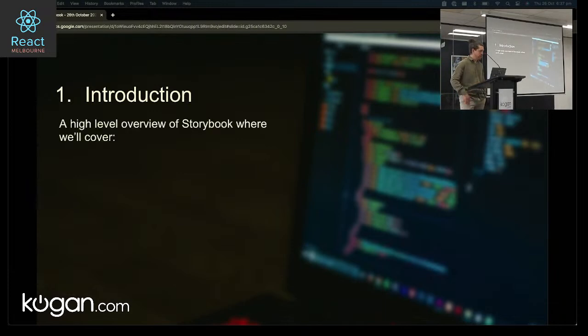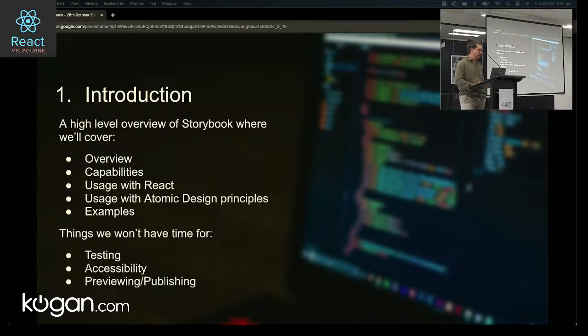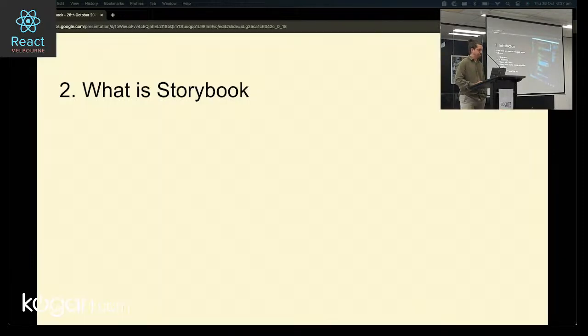Cool, so jumping in, a high-level overview of what we're going to look at is Storybook's capabilities, usage with React, usage with atomic design principles, and some examples. We'll jump into a little bit of code, and I'll give you an opportunity, if you've got your computers here, to pull down the example, but you can also do that later. Things that we won't have time for: we won't cover testing, accessibility, previewing, publishing, deploying, or distribution.